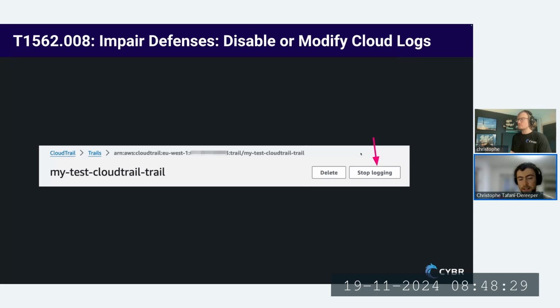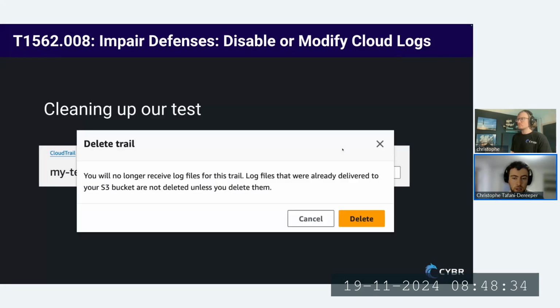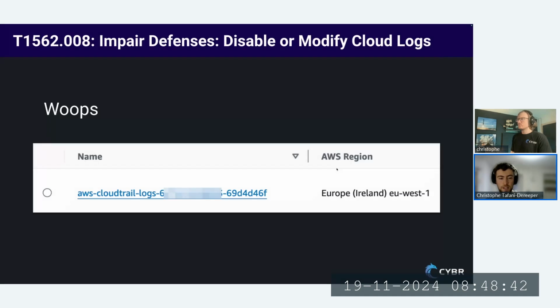So you say, it's easy, there's a delete button. I'm just going to click on that. Then it tells you, okay, all good, I'm going to remove that trail, but you will still have your S3 bucket. I'm not going to touch that. So you are left with an S3 bucket that you're going to pay for indefinitely unless you do something.